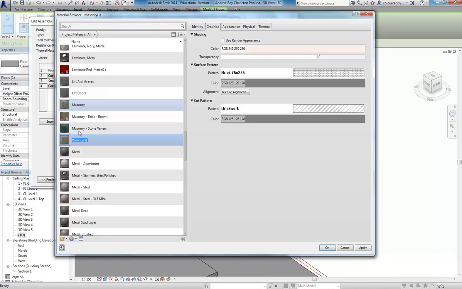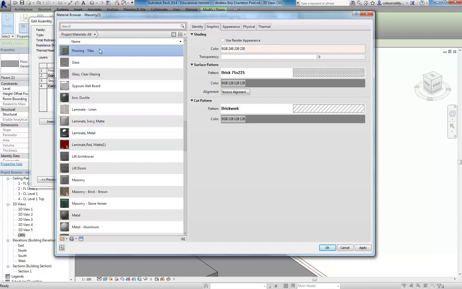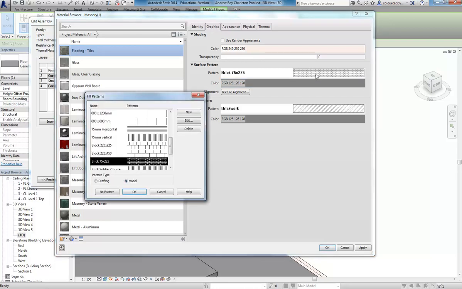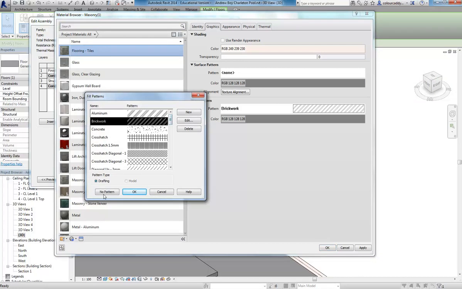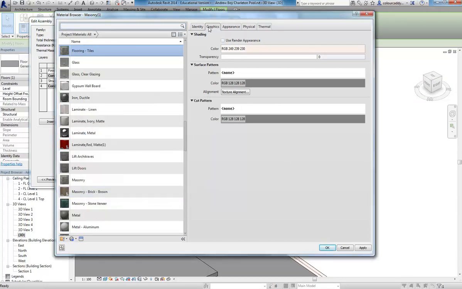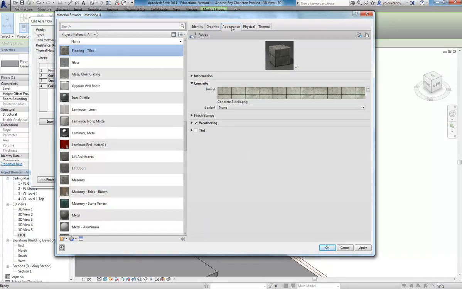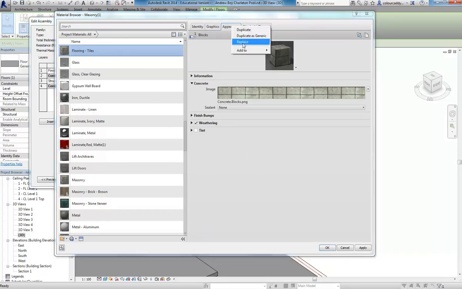Again, duplicate, and we'll call this flooring, or flooring tiles or something. Okay, so again, I'm going to duplicate. Also, first I'll just get rid of that surface pattern. We don't want the brick there. And the cut pattern, again, can be no pattern for this one. But as usual, the main thing is the appearance. Right click and replace.